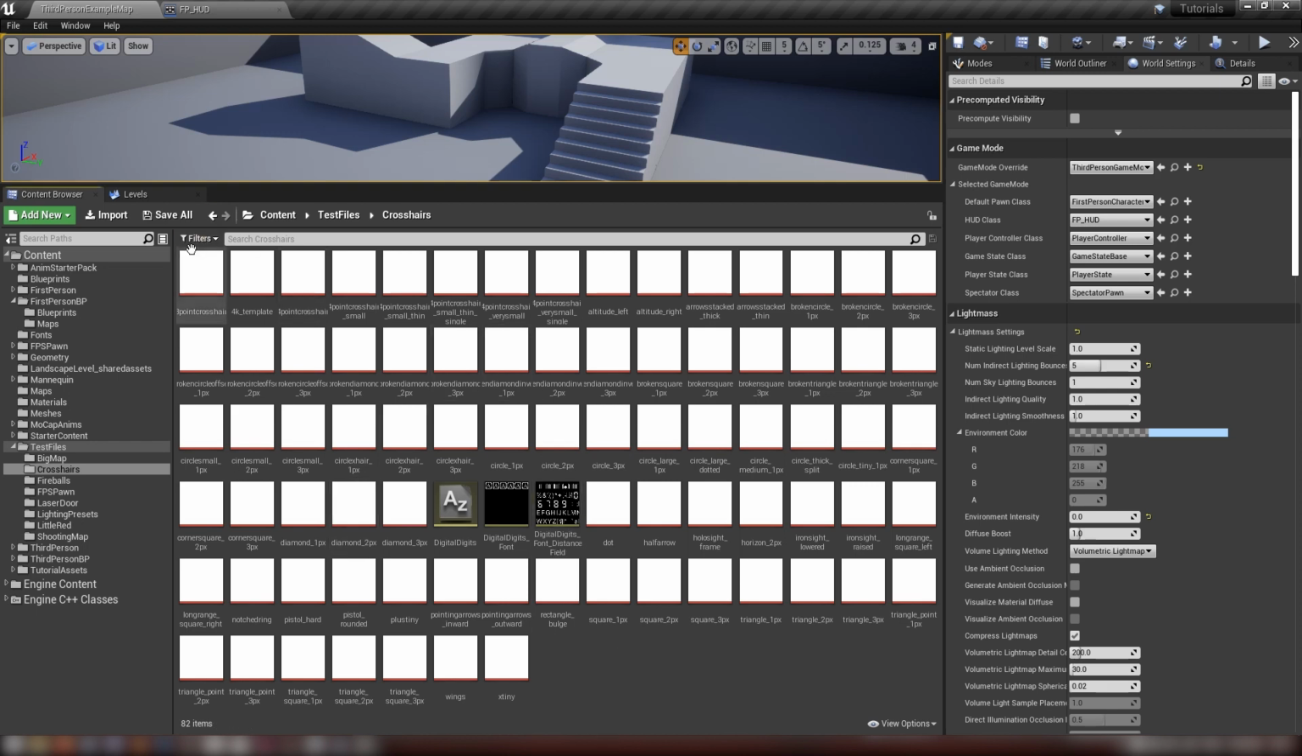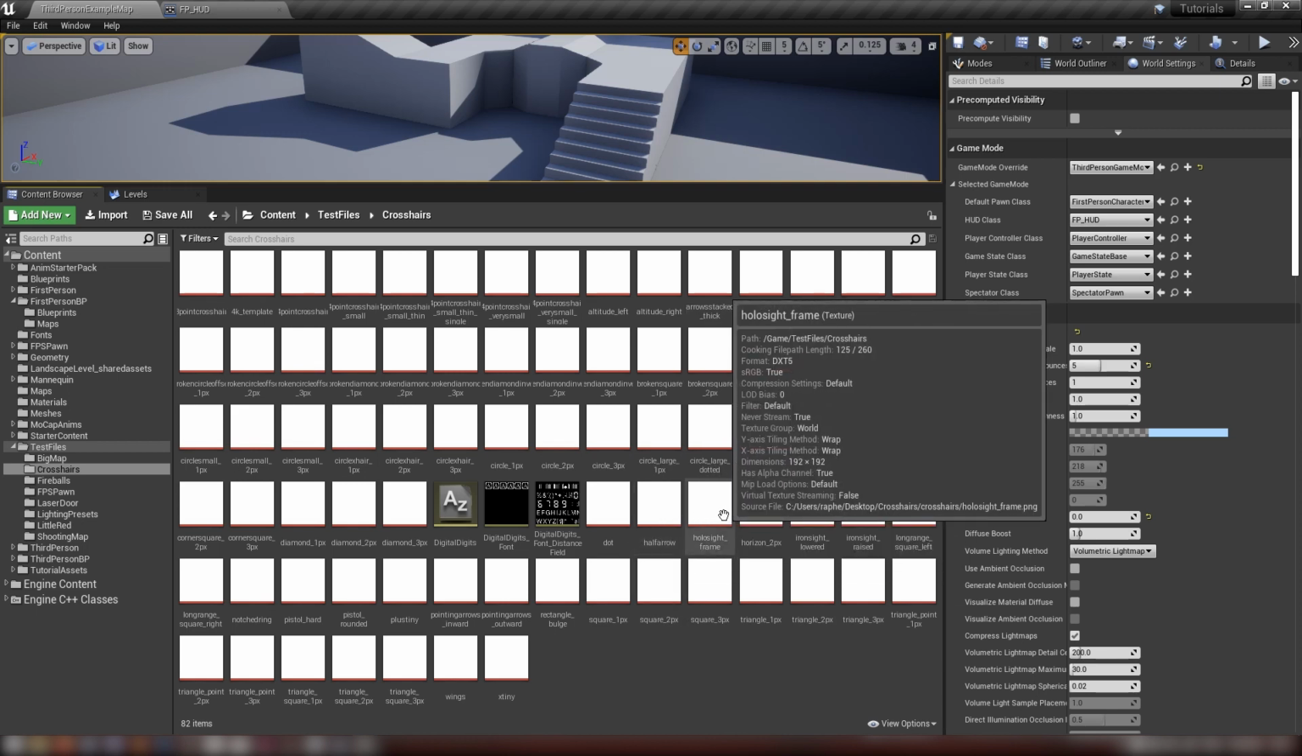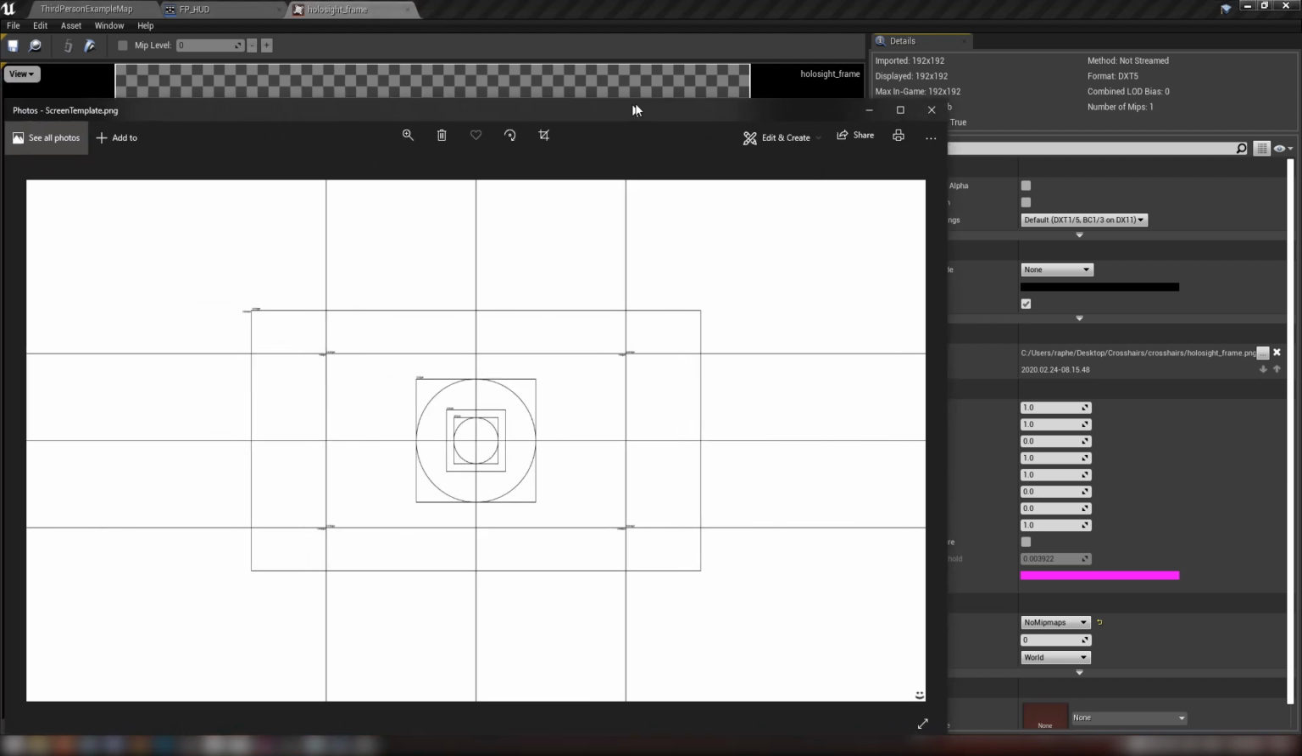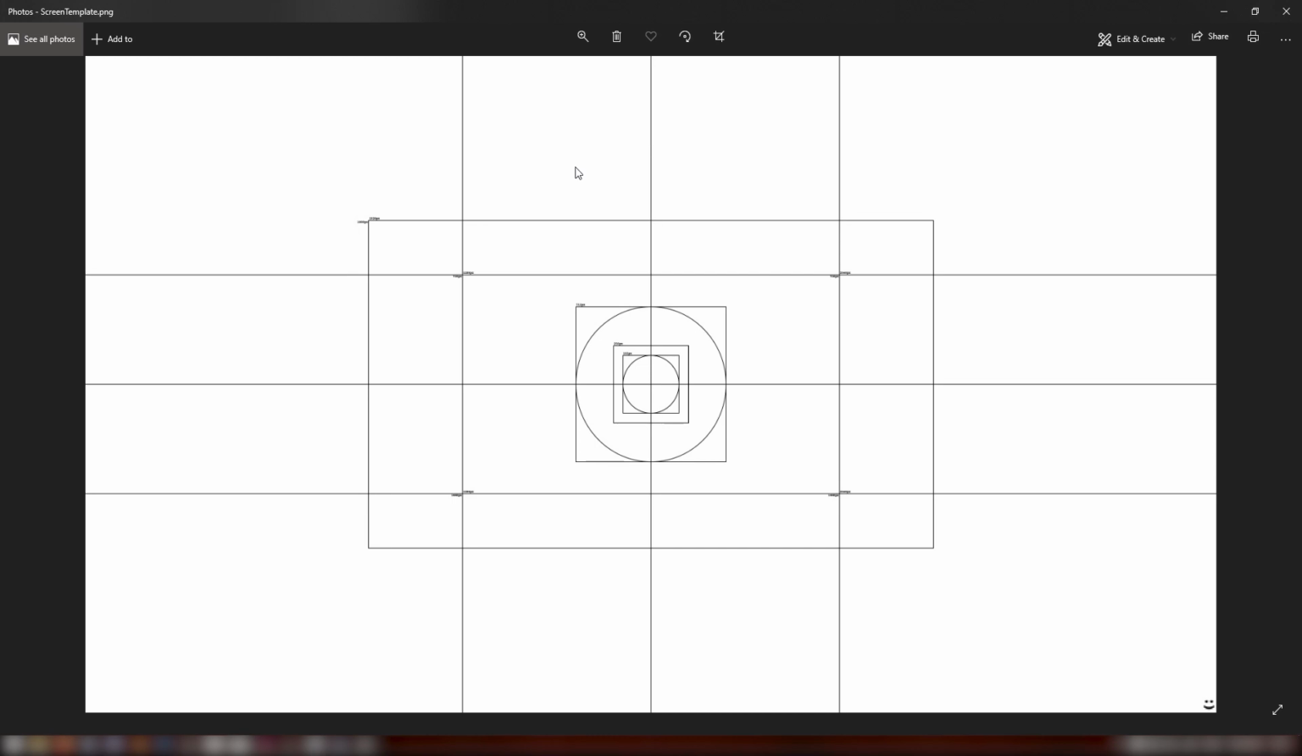You can make your own crosshairs, of course. They're all fairly straightforward. If I open up something like the hollow sight frame, you can see they're all in white so that we can tint them, 192 by 192 and perfectly centered. And if you get the pack, you'll also get this very handy 4K size screen template that I used to make a lot of these crosshairs, and this will give you a good framework for building up your first-person shooters and that kind of thing. It was very handy to me, so I thought I'd include it in the pack.